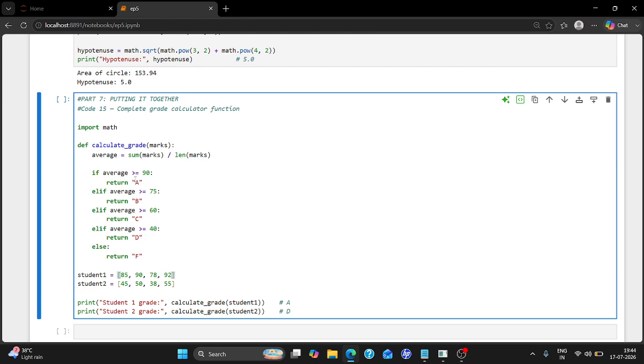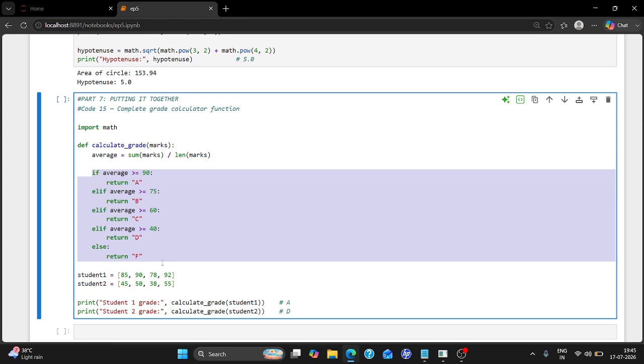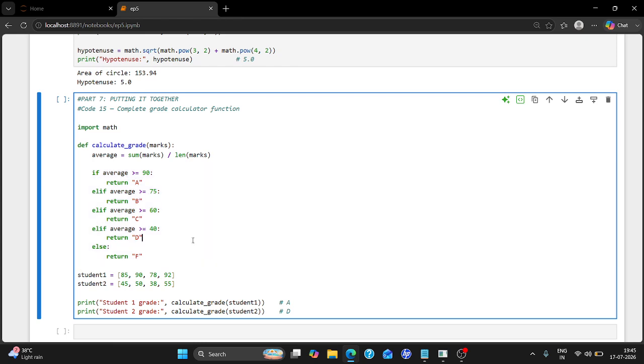If average is greater than or equal to 90, return A. Elif average is greater than or equal to 75, return B. Elif average is greater than or equal to 60, return C. Elif average is greater than or equal to 40, return D, else return F. You can see it's a simple calculation, a simple if, elif, else block.